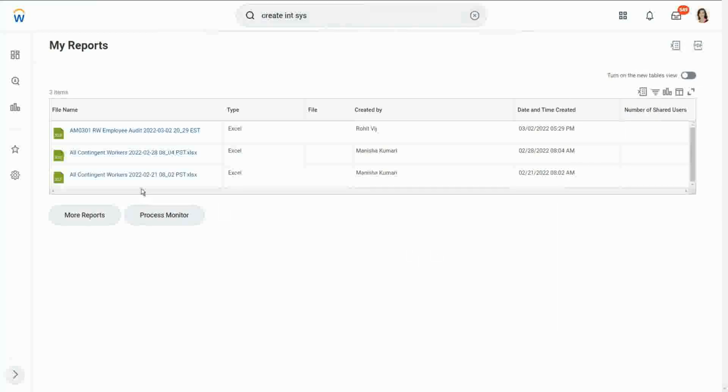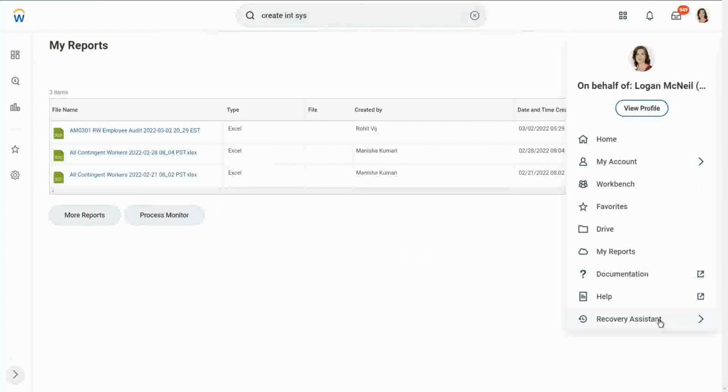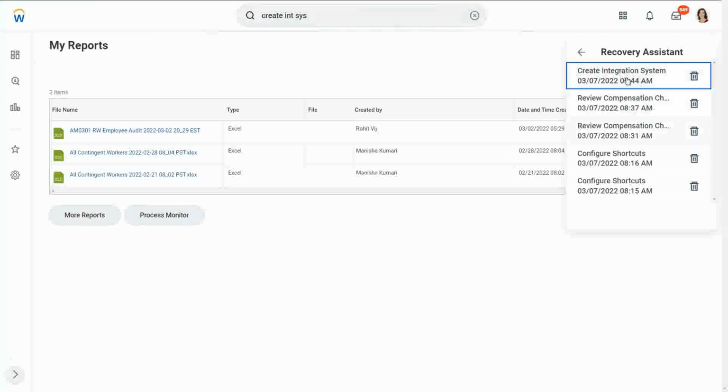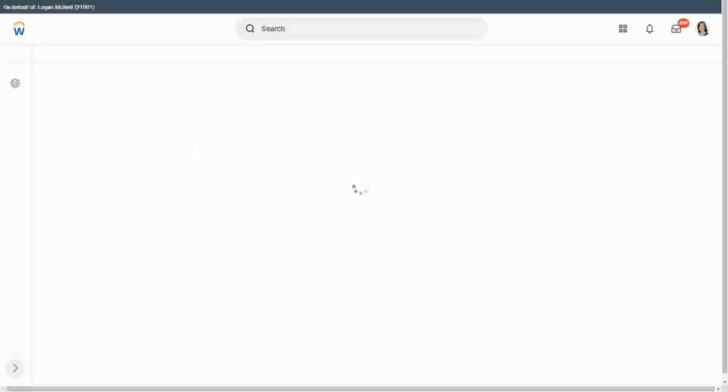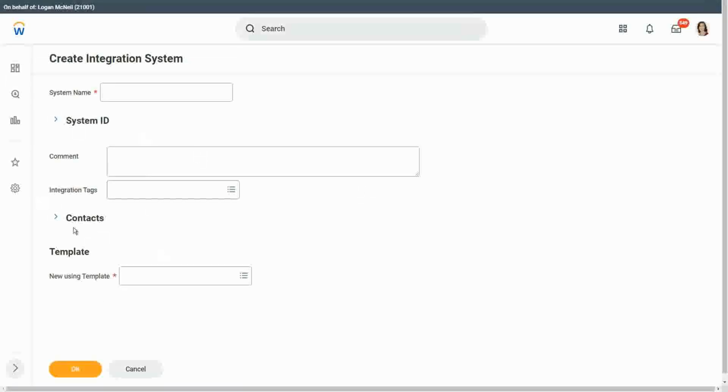Okay, alright. Now Recovery Assistant is again a newly added feature. This Recovery Assistant will help you to recover any page that you are working with. Let's say I was working with Create Integration System, right? And then I went out of that page and started doing something else. So it will allow you to go back to that page. If you click on it, it just remembers that page, and it will allow you to go back and resume your work from there. Okay, if you cancel, you come out of it, you will still be able to go back to this page using the Recovery Assistant.